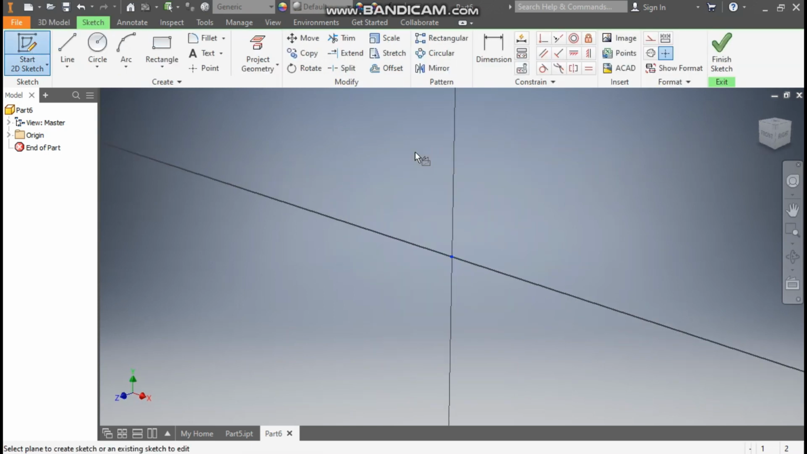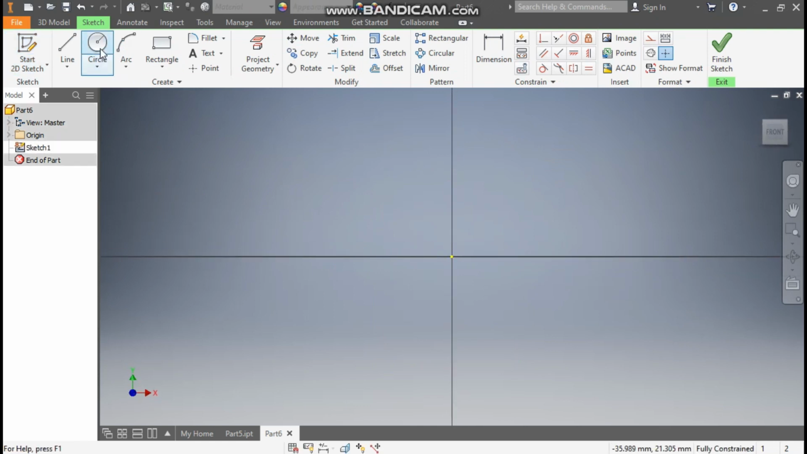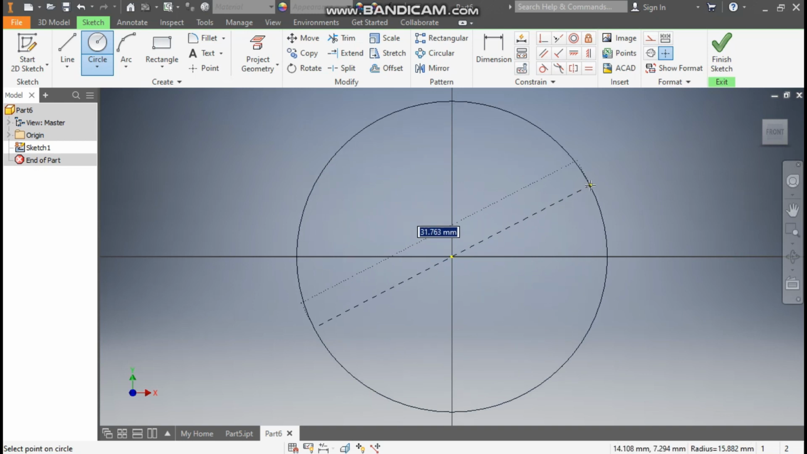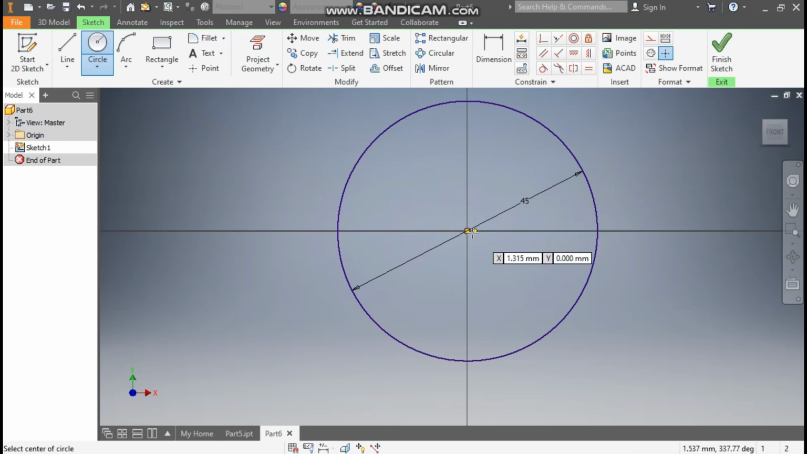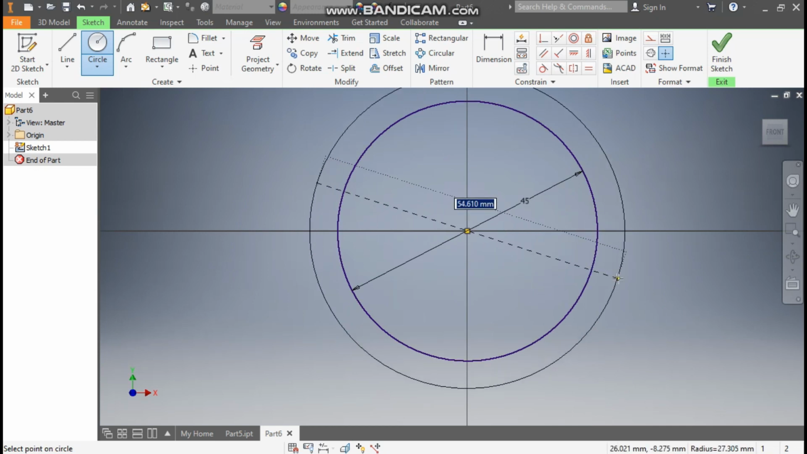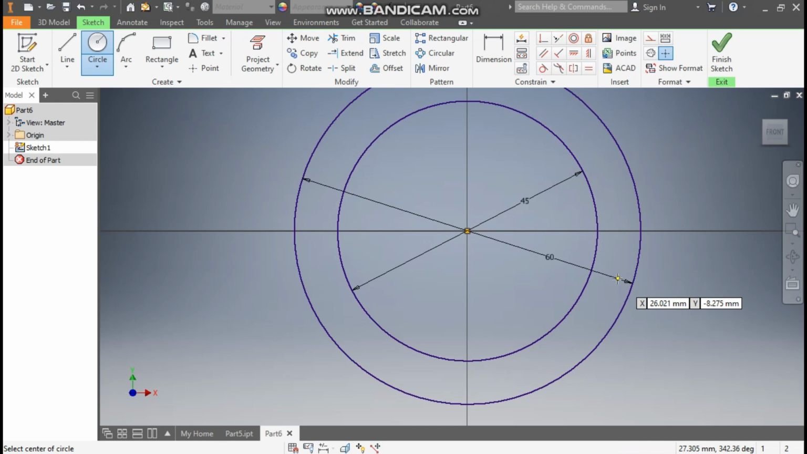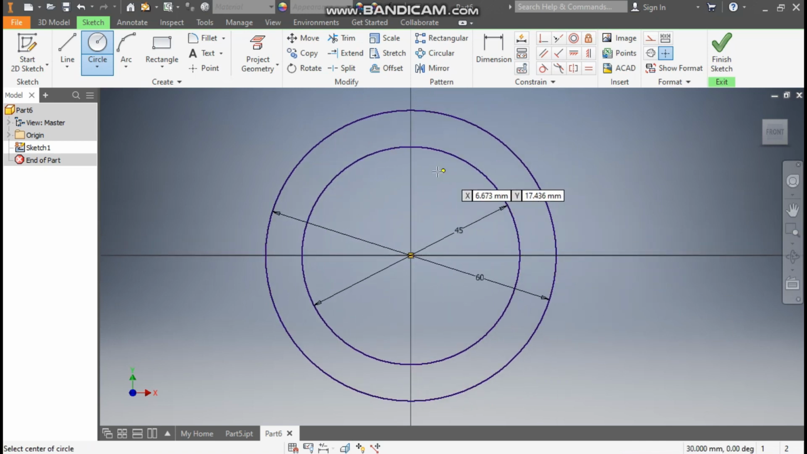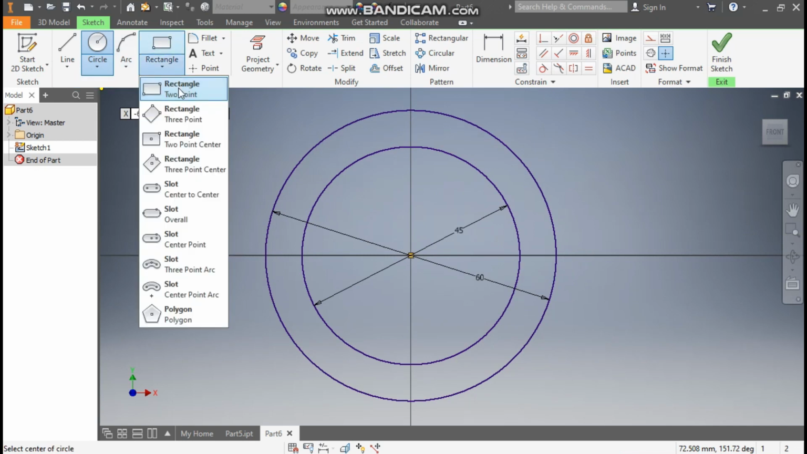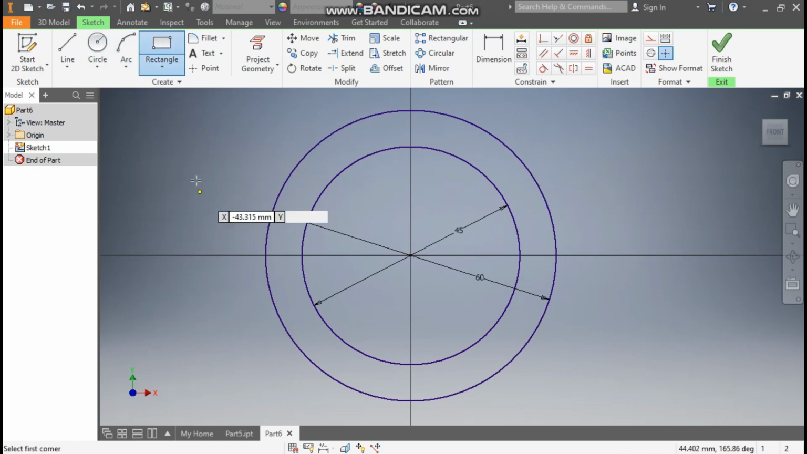So we'll select the XY plane, take the circle command and here from the center point make one circle of diameter 45. Okay, and from same center make a circle of diameter 60 mm. Okay, now here we are going to take the rectangle command and select 2-point rectangle. Make the rectangle here and one rectangle this side.